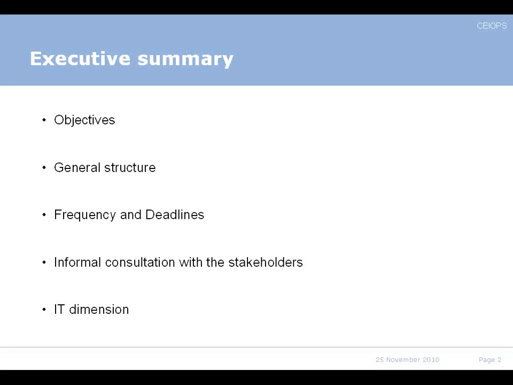So I will quickly, because I don't think we have a lot of time, speak about our objectives, the general structure, the expected frequency and deadline so far, how we managed a process for the quantitative reporting template and also the qualitative reporting template, so something in the consultation done with the stakeholders, and then finish with some information on the IT dimension. That's not the same dimension as used in XBRL.